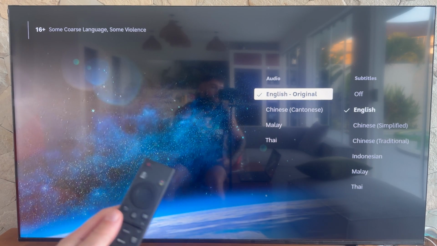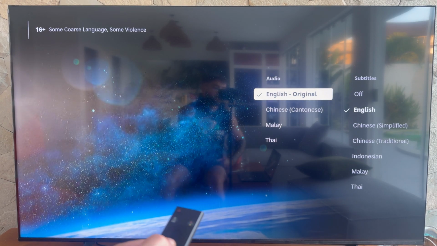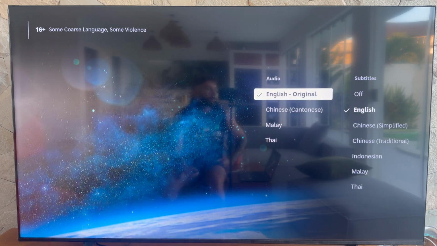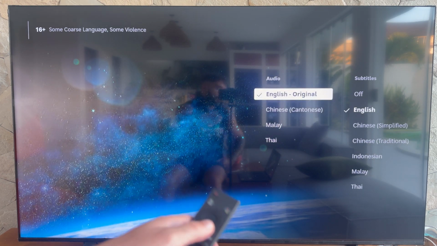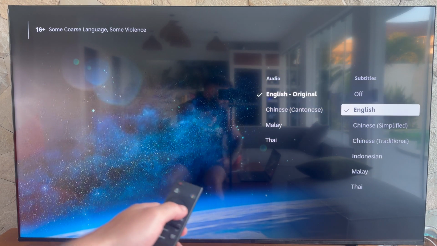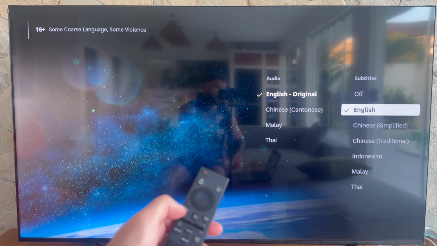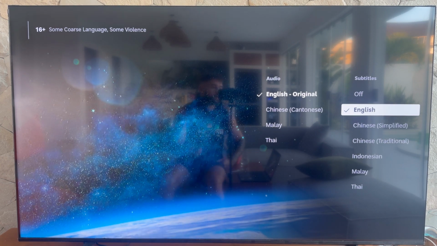So on the left hand side, you can change the audio language so it plays in another language. Now just bear in mind that not all languages will be available. This just depends on the film or the program you're watching. You can also change the subtitles on the right hand side. And once again, the options here depend on the movie that you're watching.